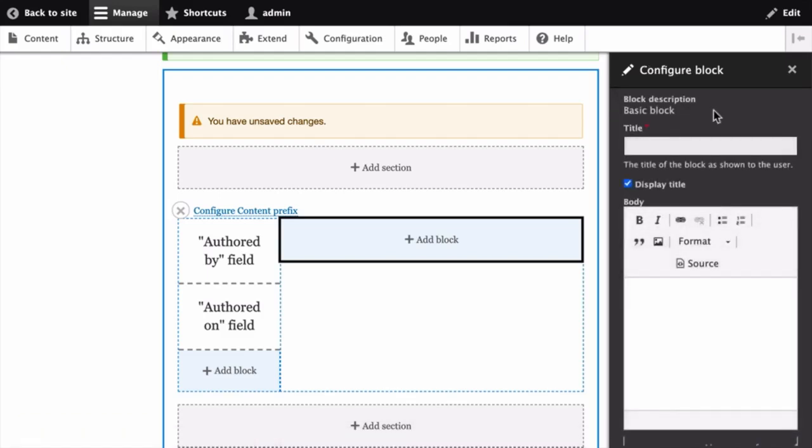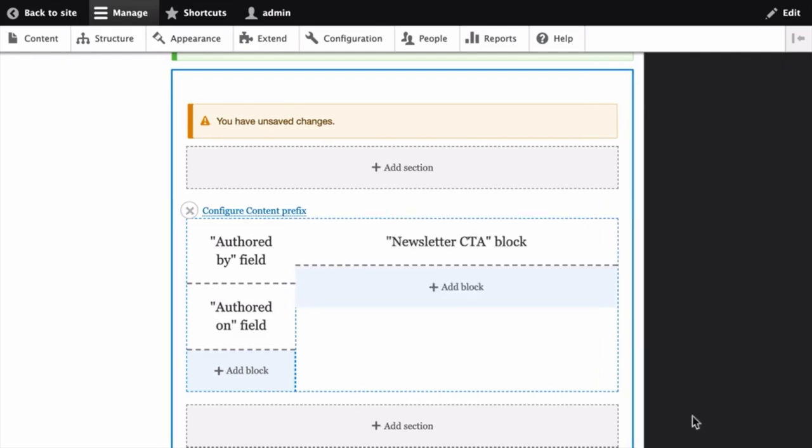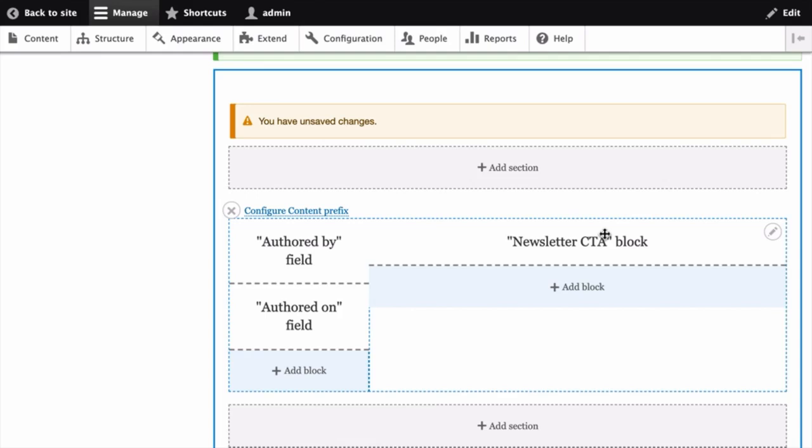This opens a new interface with a form for creating a custom content block. I'm going to call mine Newsletter CTA. I'll populate it with some content. Once you're happy with the content for that block, you can scroll down to the bottom here and click the Add Block button. This will add your custom block to the layout.